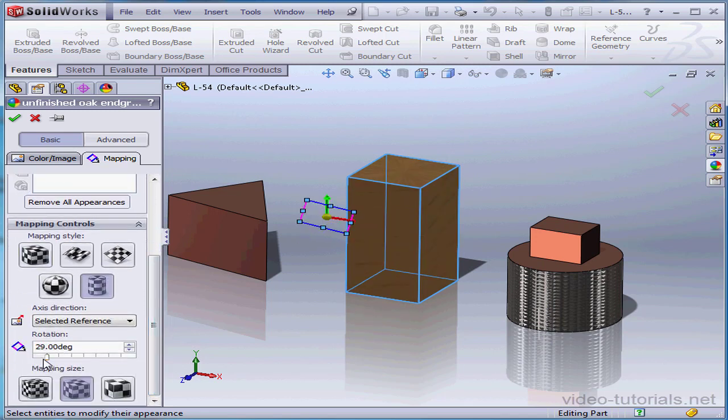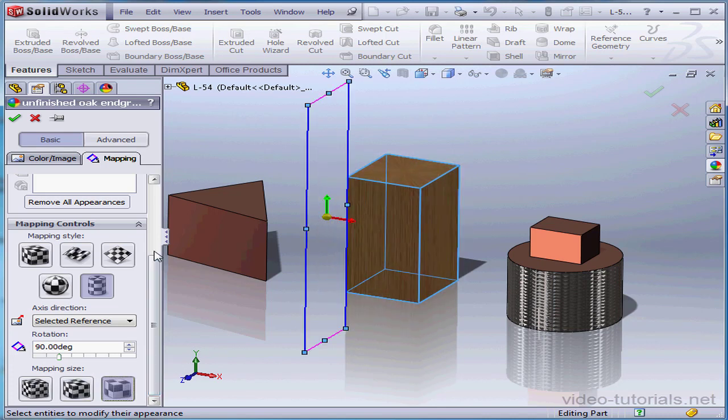Let's try a cylindrical map. Adjust the rotation angle. Let's say to 90 degrees. Let's increase the mapping size. We can do this right in the graphic area as well, by the way. OK.